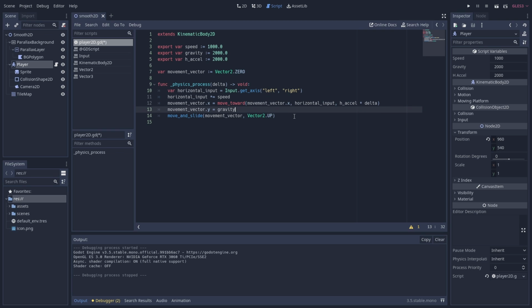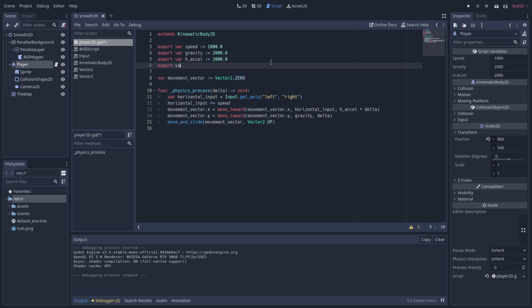We can do a similar adjustment for the vertical movement. Let's set the movement vector's y-axis using another move_toward method. Set the movement vector's y-axis as the from value, gravity as the to value, and the delta multiplied by a new vertical acceleration variable for the delta.